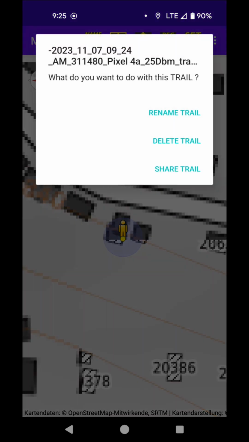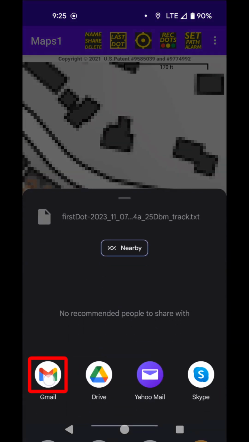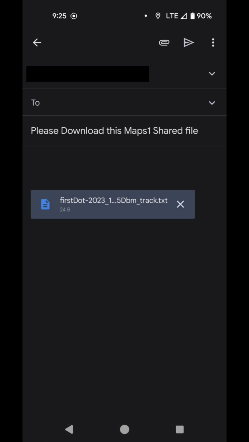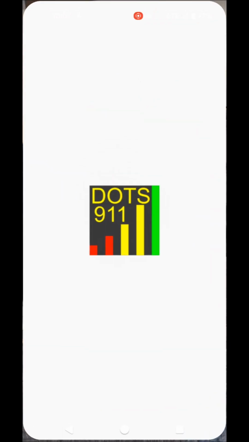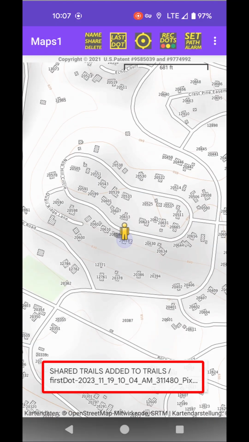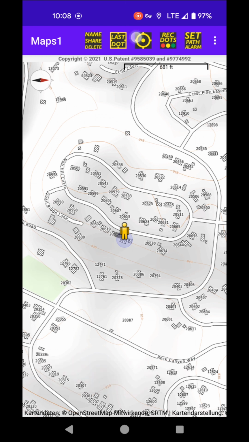Touch Name Share Delete again and select Share Trail. Then select the email app. And the person you want to share the trail with, and then touch Send. The recipient can then download your dot trail file, and it will automatically go to his trail folder when he starts his Maps1 app. A shared trail has just been added to your Trails folder.